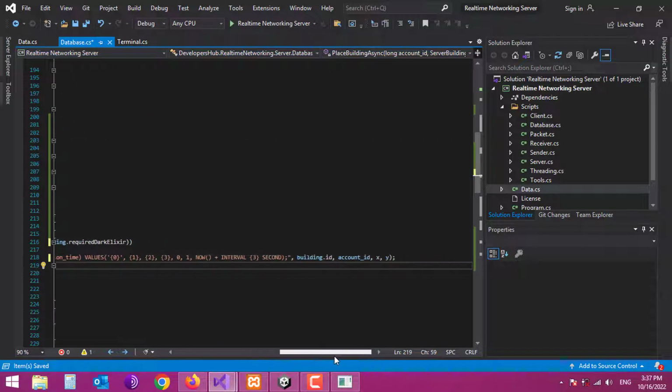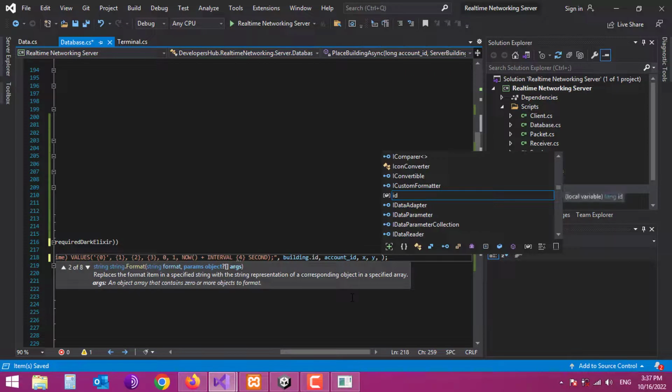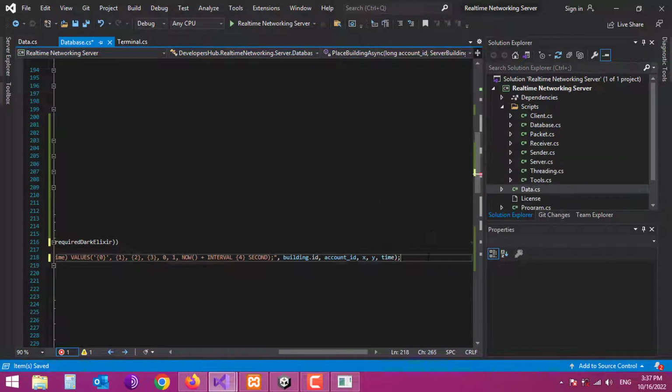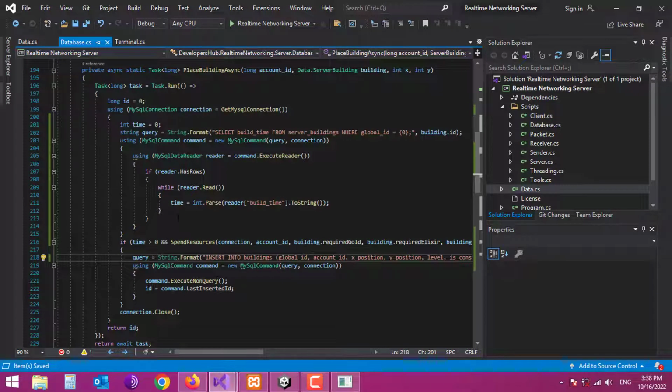Here in the insert statement we added another parameter. Let's actually make this 4. We already have a 3 here. So the 5th parameter with the index of 4 is going to be time. This many seconds will be added to now, and that will be the end of our construction time. So let's see, everything should work now.